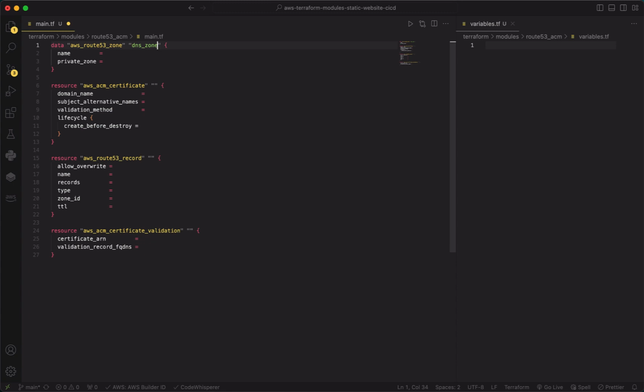The name attribute specifies the name of the Route 53 zone that you want to retrieve information for. In this case, you will use a variable to specify the name of your domain. In the variables.tf file, enter variable root_domain.